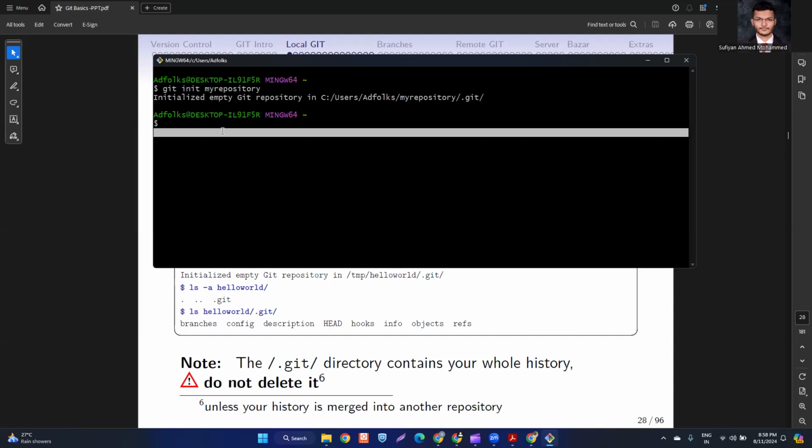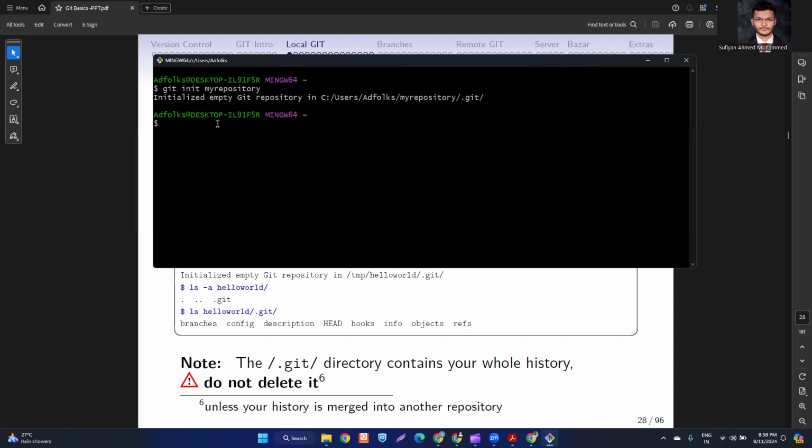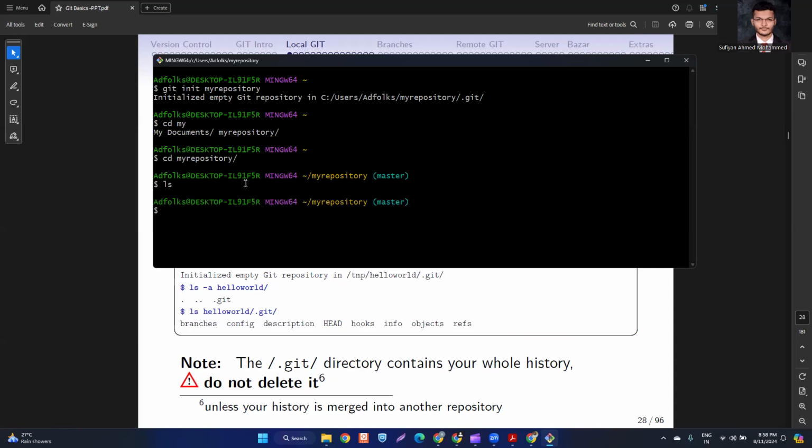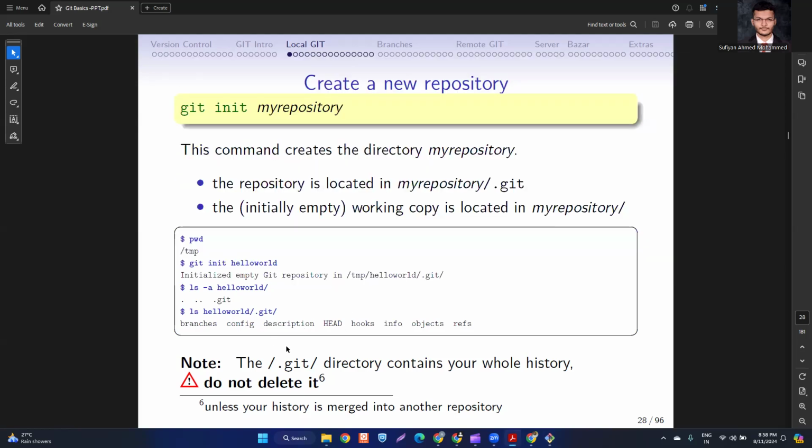If I go to this, cd my repository. See, this is pointing to the main branch. Okay, it is the master branch, which means main branch. The HEAD will be looking into master. So that's what I said.